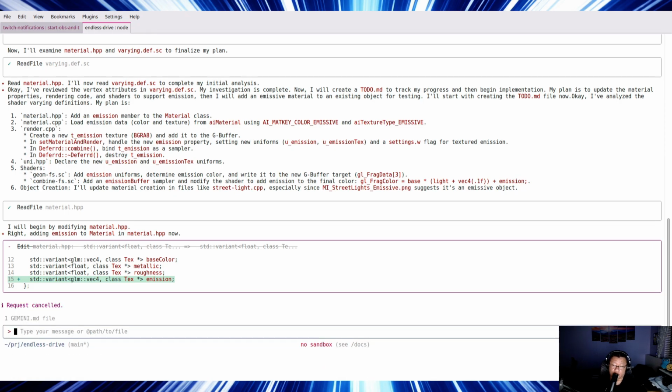Update your to-do list as well to update the mesh loader to understand the emission in the GLTF files.